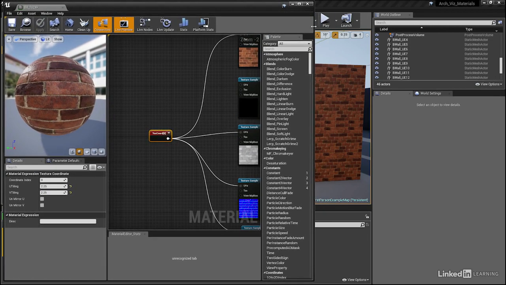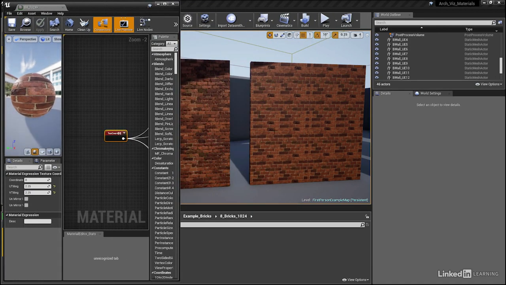Although we can also see a lot more repetition in the texture now, and so it is best to get the scale right when working in the initial texture planning phase. Let's just set our tile values back to 1 and 1.